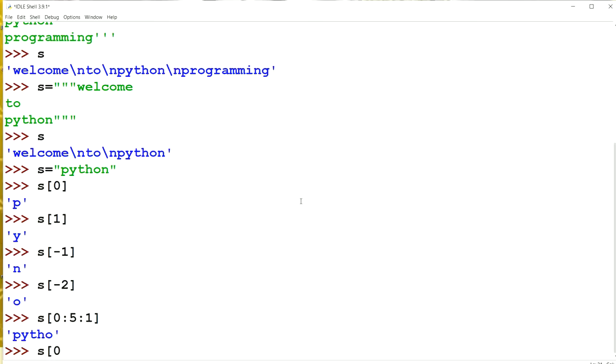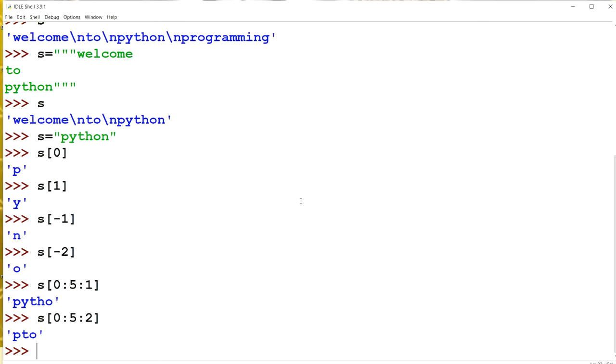Next example, S of 0 to 5. In place of 1, I am giving 2 here. So now what will happen? The 0th character. Next, 0 plus 2 means what? The 2nd character. 2 plus 2 means the 4th character. So the 0th character means P. The 2nd character means T. The 4th character means O. So we are getting that as the output.